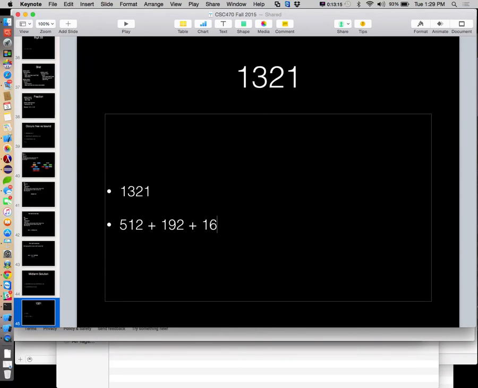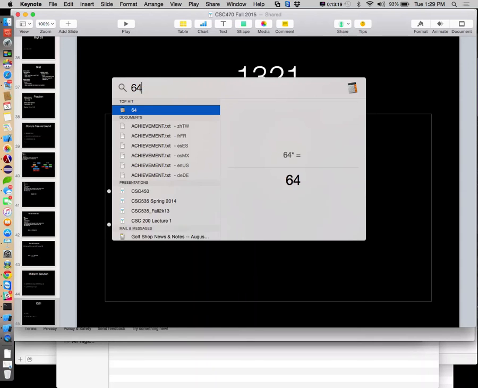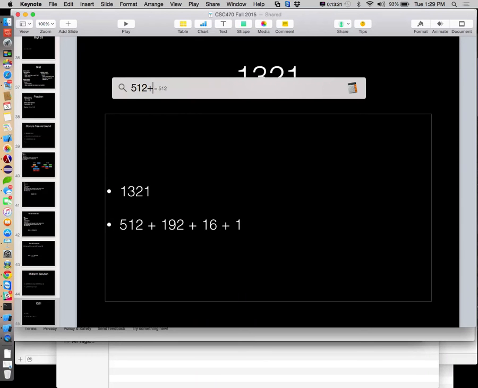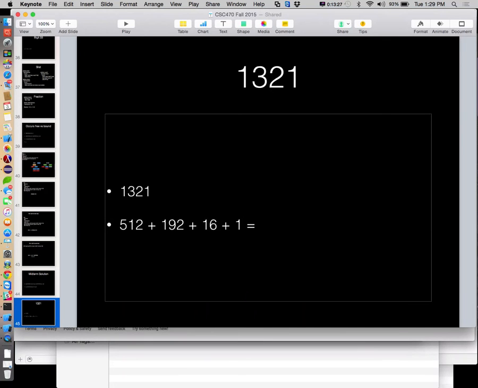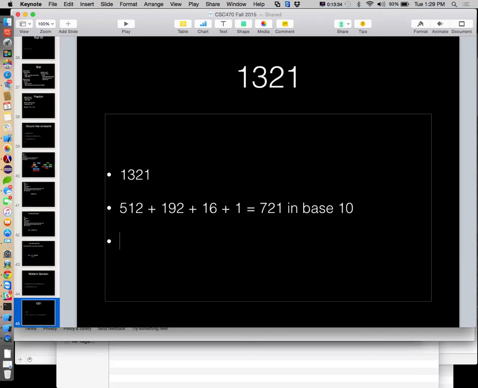plus 2 times 8, which is 16, plus 1, so 512 plus 192 plus 16 plus 1 is 721. So that's 721 in base 10. Sound right? All right, so now we need to convert 721 from base 10 to base 16.